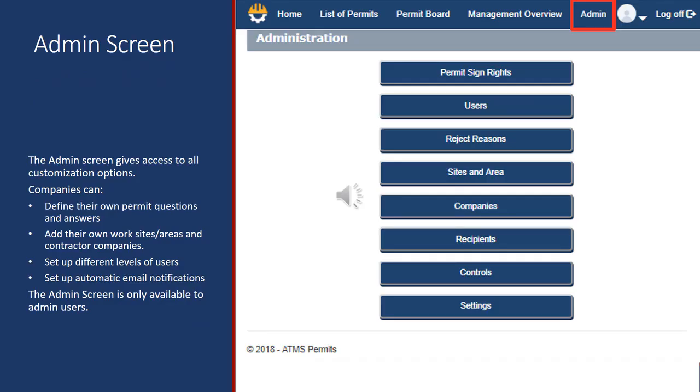The admin screen gives access to all customization options. Companies can define their own permit questions and answers, add their own work sites and work areas and contractor companies, set up different levels of users, set up automatic email notifications. The admin screen is only available to admin users.